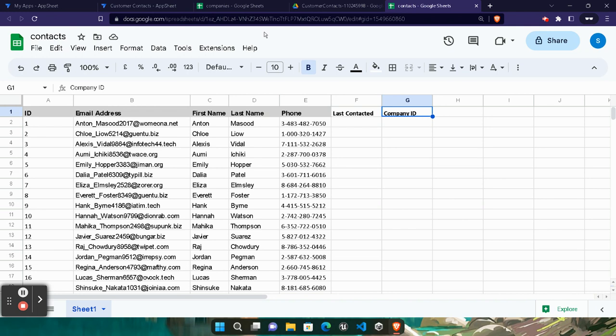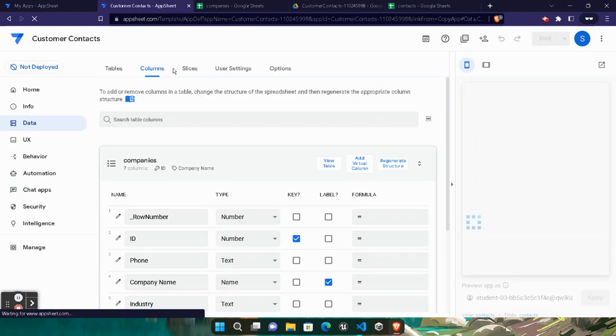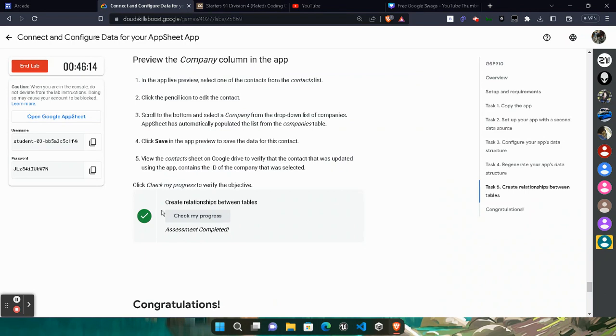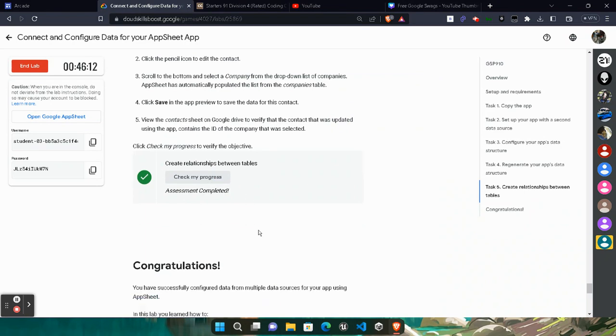So simply I clicked on the enter button. I again came back to the customer contacts and I regenerated the structure. So this error goes out. And once I click on the check my progress, I get the green tick in the task number 5 also. So with this, our lab is completed. Congratulations. Now we can click on the end lab button.